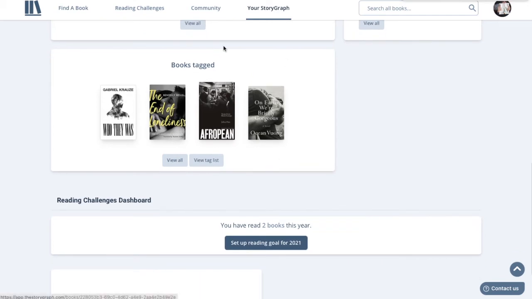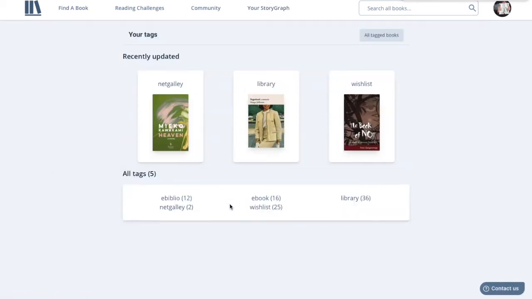And then the last one is the books I have tagged, that we have previously talked about. So you can view all the books that you have tagged, or you can see the tags you use. As you see, I have several related to where I get my books from. So I have the ebooks from the library, NetGalley ebooks, the library, and I also have a wish list for the things that I want to buy. And that is sometimes things that I have already read or I haven't. It doesn't matter. You can put tags on anything, not just the books that you are going to read.